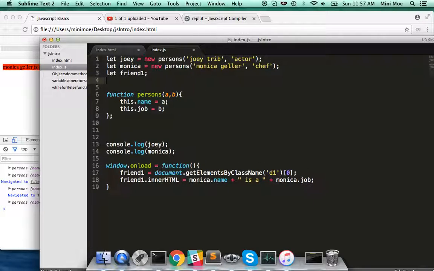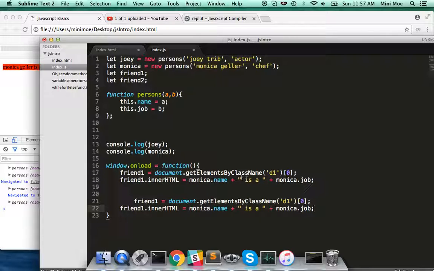So let's do let friend 2, and I'm just gonna copy and paste this whole text, change a few things. This is how we write really fast code. We use objects, and objects are really fundamental to web development and programming in general. So we're going to use the second div. So of course that's the first index because we start by 0.